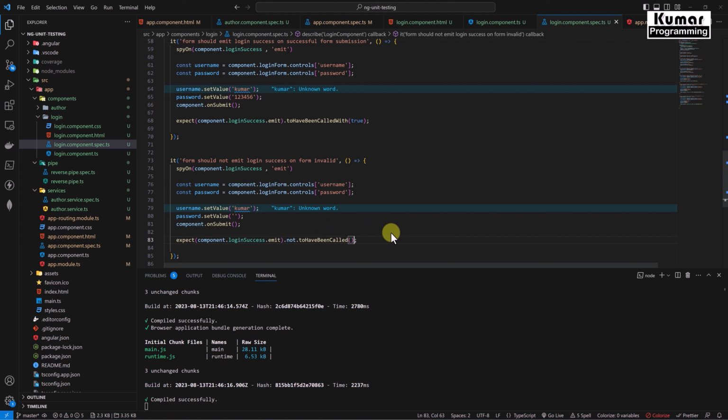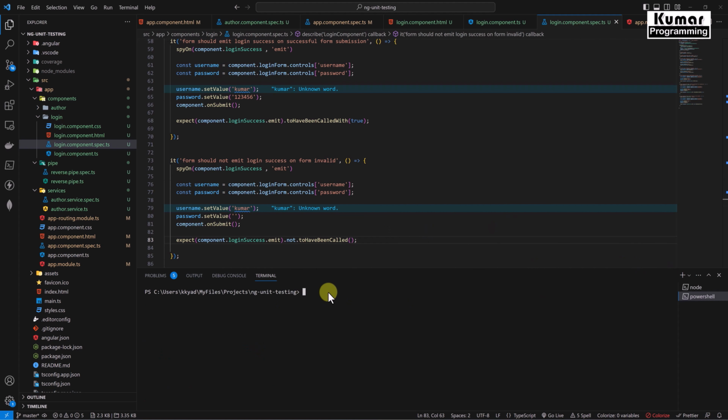Now let's see how much code coverage is being done by our test cases. Now let me open another terminal here, and here we are going to write the command ng test --code-coverage.